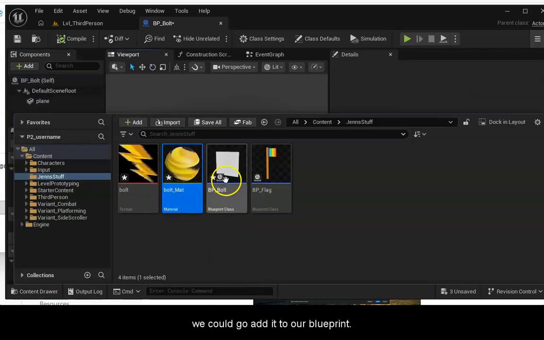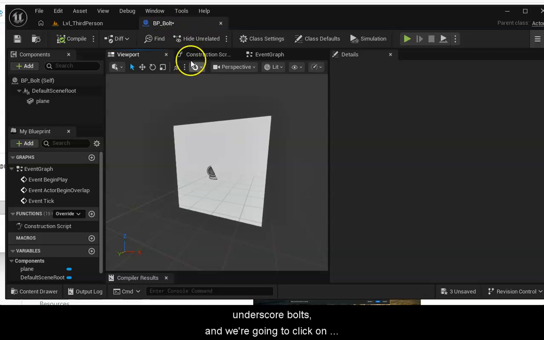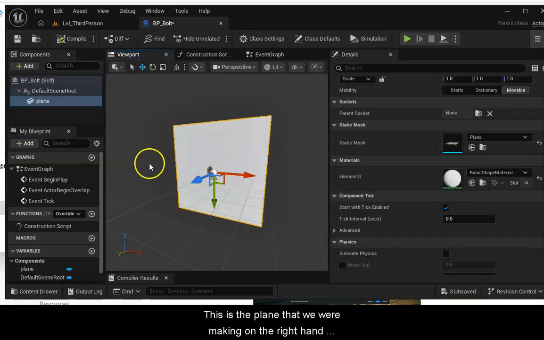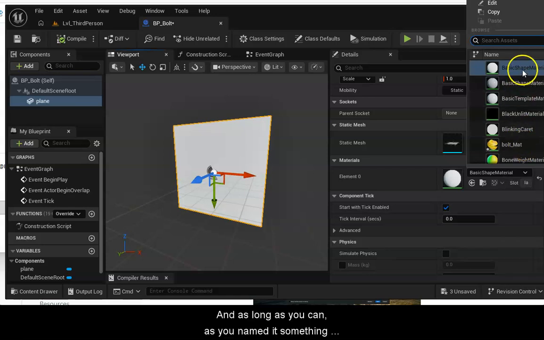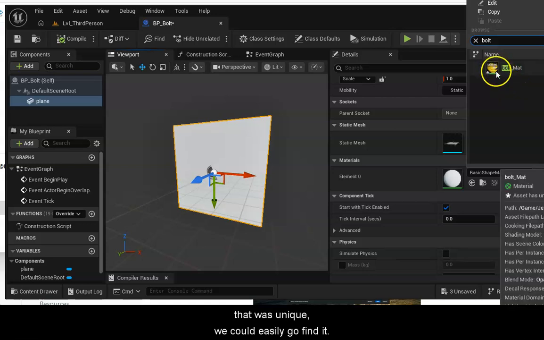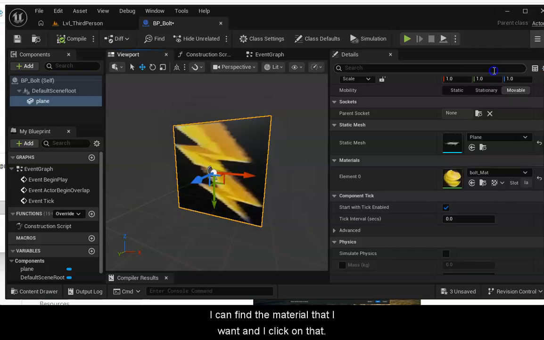Now that we have our material, we can go add it to our blueprint. So we're going to come back up here into our BP underscore bolts. And we're going to click on the item, right? This is the plane that we were making. And on the right hand side under the details pane, one of the things should be called materials. So this is what we're going to do, click on this. And as long as you named it something that was unique, we can easily go find it. So just typing in bolt helps, right? I can find the material that I want, and I click on that. And now you're going to notice that it updated the image to have the bolt on it.